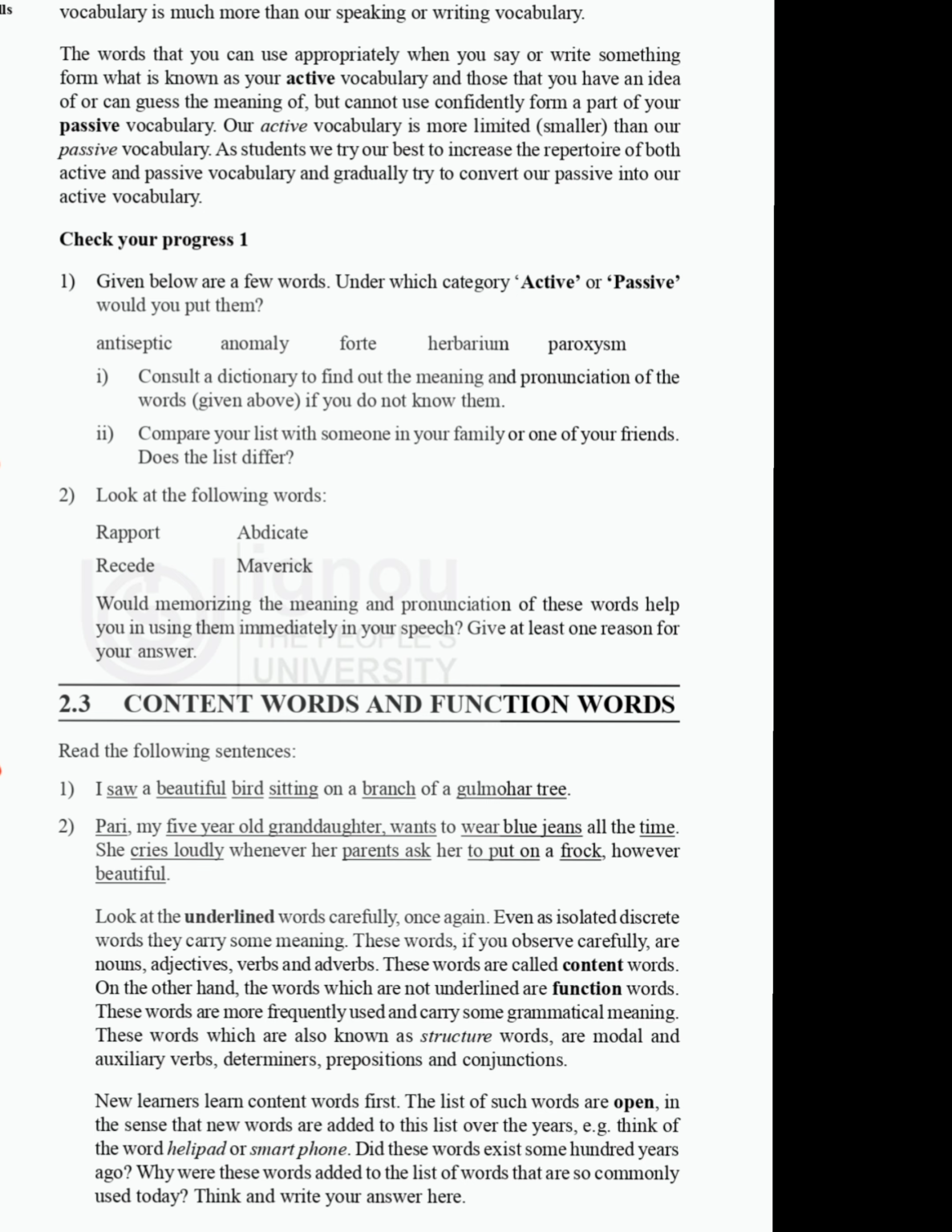The words that you can use appropriately when you say or write something form what is known as your active vocabulary, and those that you have an idea of or can guess the meaning of, but cannot use confidently, form a part of your passive vocabulary. Our active vocabulary is more limited, smaller, than our passive vocabulary. As students, we try our best to increase the repertoire of both active and passive vocabulary and gradually try to convert our passive into our active vocabulary.